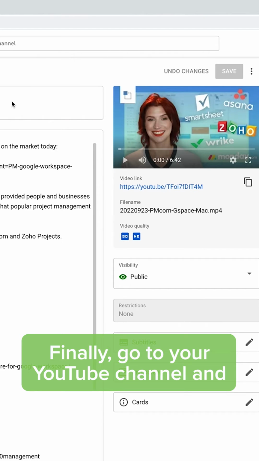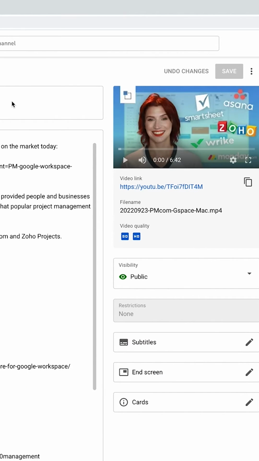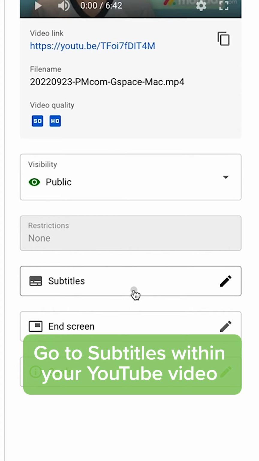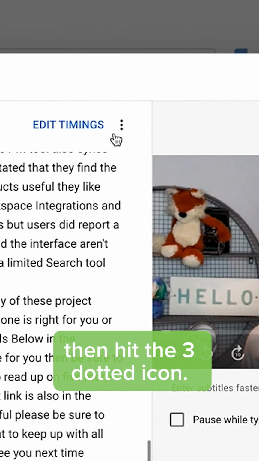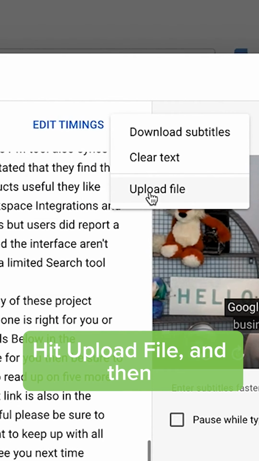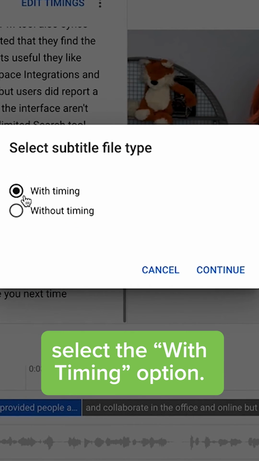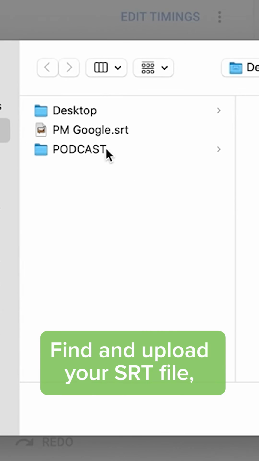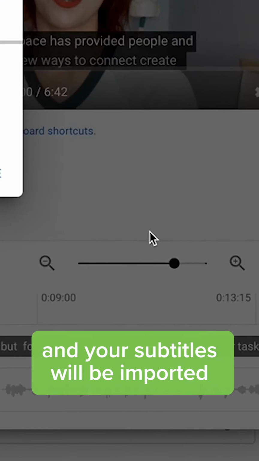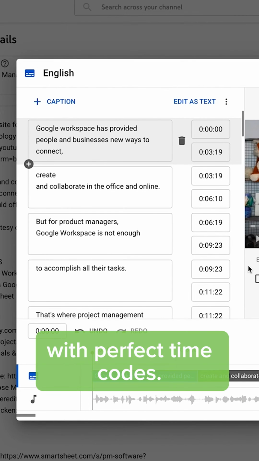Finally, go to your YouTube channel and find the video that you're working on. Go to Subtitles within your YouTube video, then hit the three dotted icon. Hit Upload File and then select the With Timing option. Find and upload your SRT file, and your subtitles will be imported with perfect time codes.